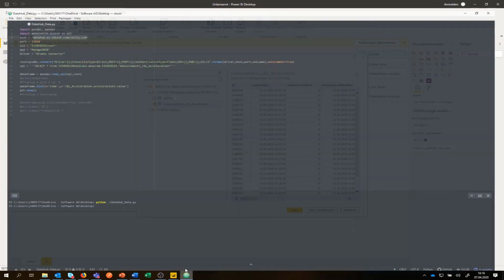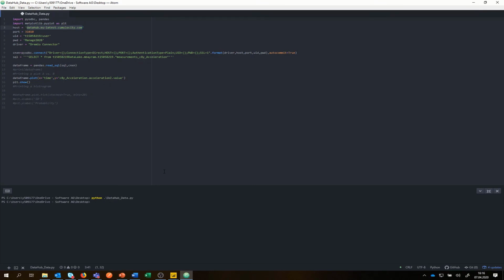What we also very often have is that when it comes to data analysis, data scientists usually use Python or R to create insights about the collected data or to create machine learning models, for example. So another example here is a little Python script where I query data, again with a JDBC or here an ODBC connector, in order to query the data from the data hub.